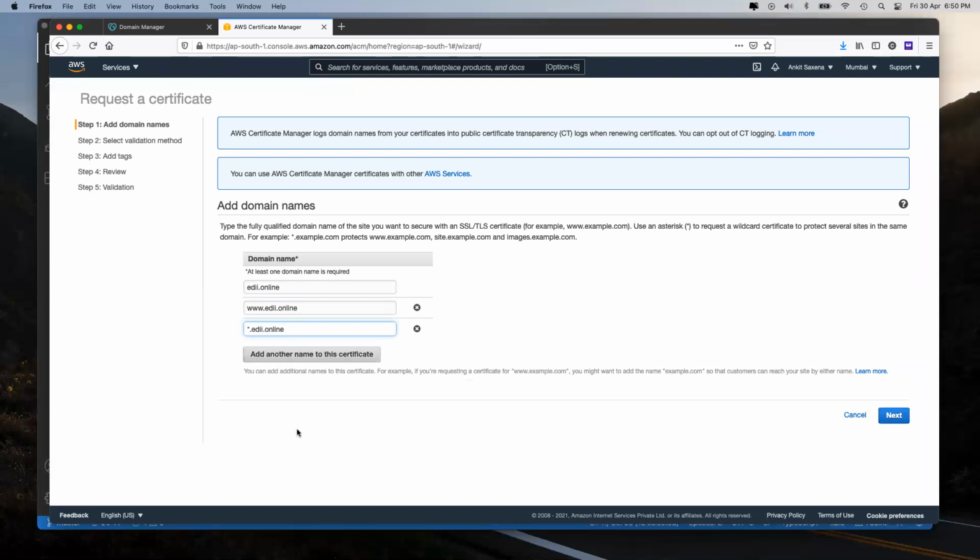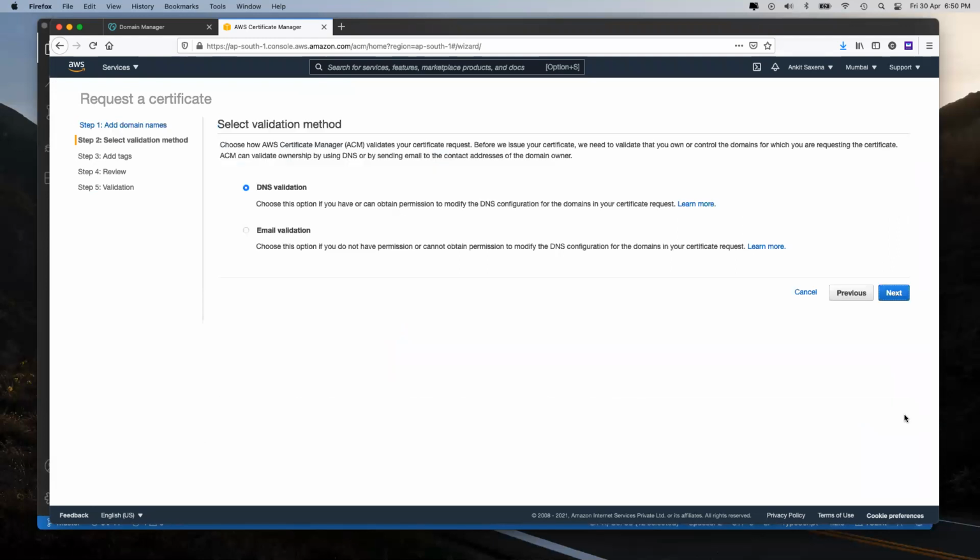Wildcard means simply go and put a star symbol over there. So it's going to take care of that. You can add anything before the star. It can be www.edu.online, aws.edu.online, me.edu.online, and so on. Okay, so then I click on next over here. Here I'll have two options. Either I can go for a DNS validation or I can go for an email validation.